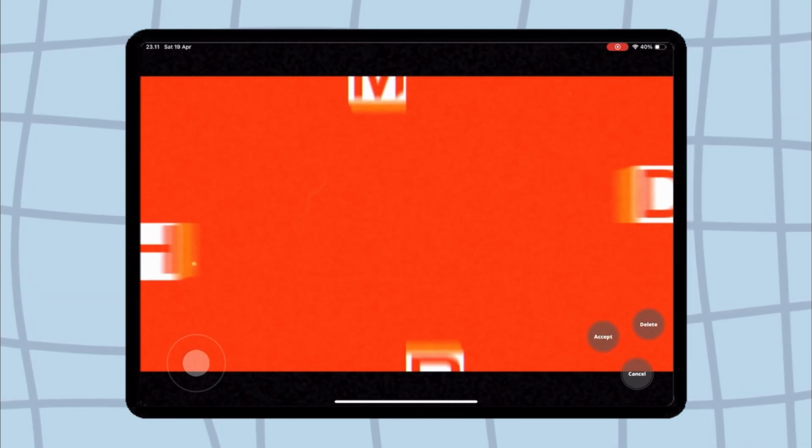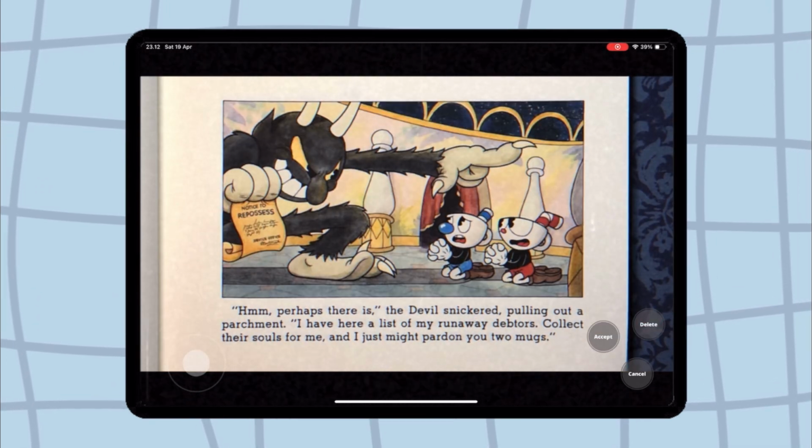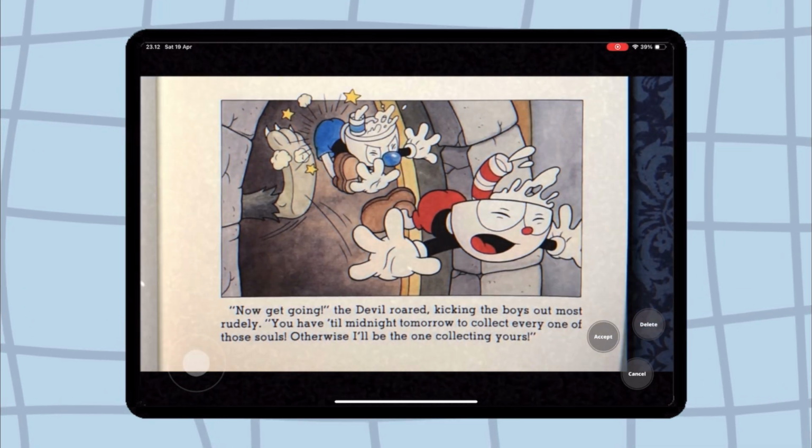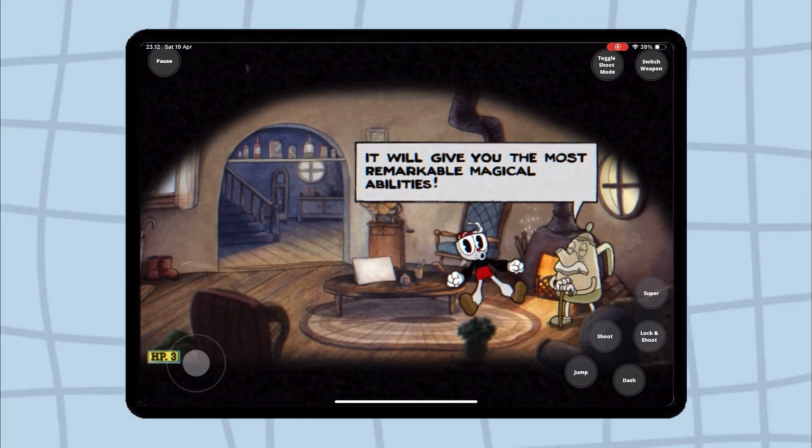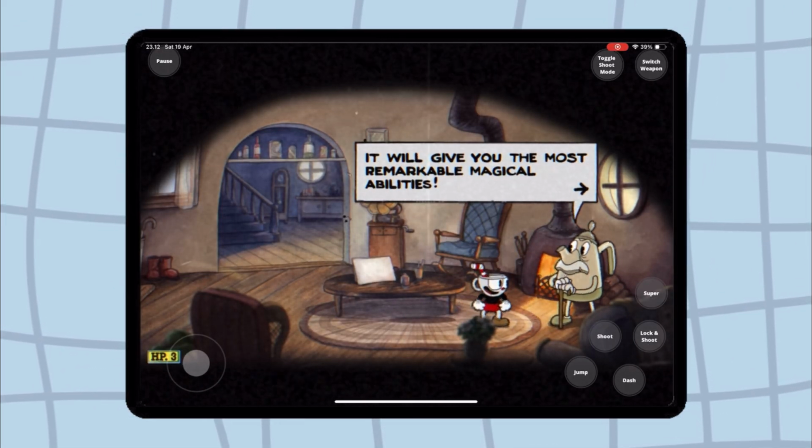The mobile version is fully optimized for touch controls, but you can also connect a Bluetooth controller for a more traditional experience. You'll get the full game, including all boss fights, run-and-gun levels, and that iconic jazz soundtrack right on your mobile device.